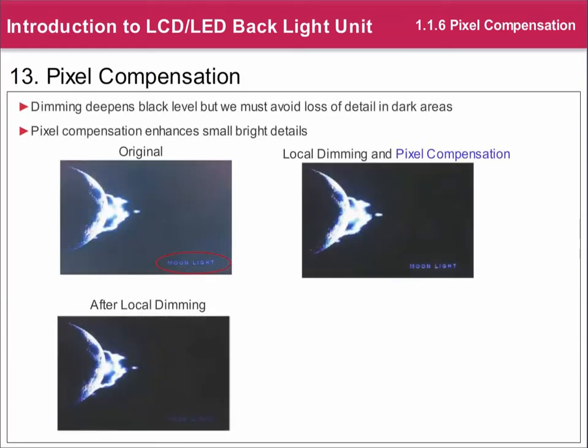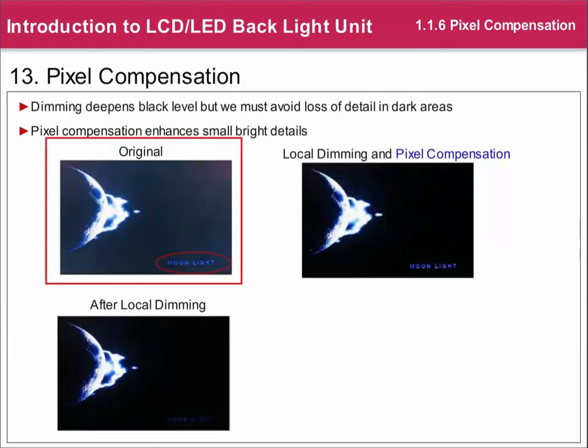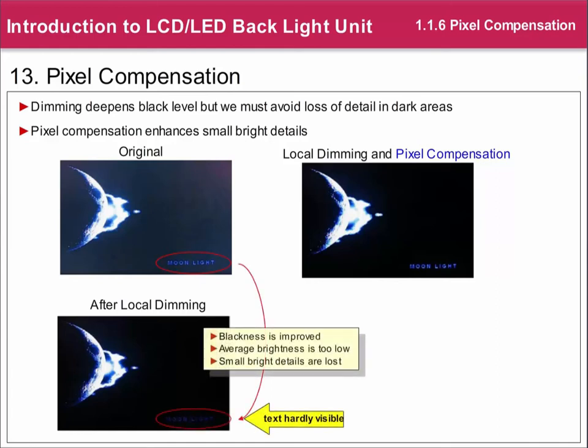Why do we use pixel compensation? The picture in the top left is the original picture without local backlight dimming. You can clearly see that the dark background looks bluish and is not deep black. The lower left picture shows a deeper black because the backlight has been dimmed, but now the text "moonlight" is hardly visible because of black crush.